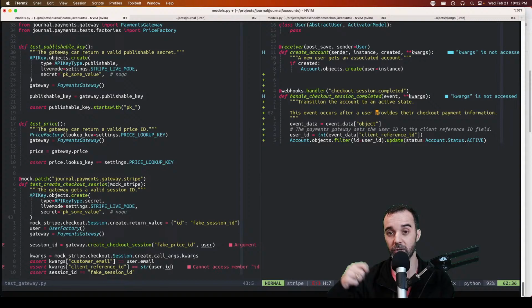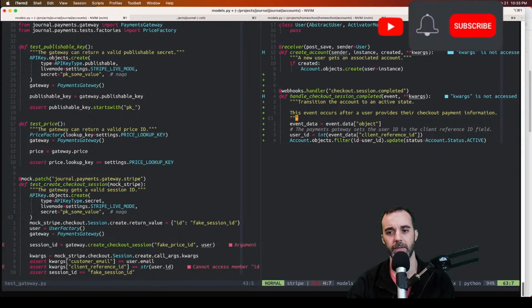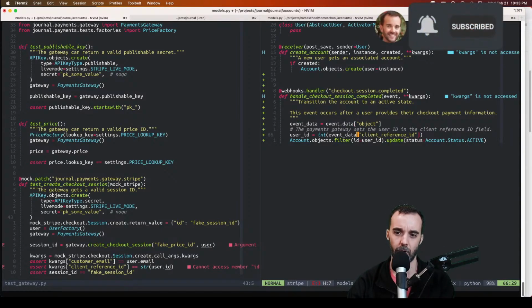We're going to do an end-to-end test of this whole thing. I just said two different kinds of tests. We're doing an end-to-end test, not an integration test. And it will set the account to the active state. That's still correct. And this event occurs after the user provides their checkout payment information. That's also correct. So this is all good so far.